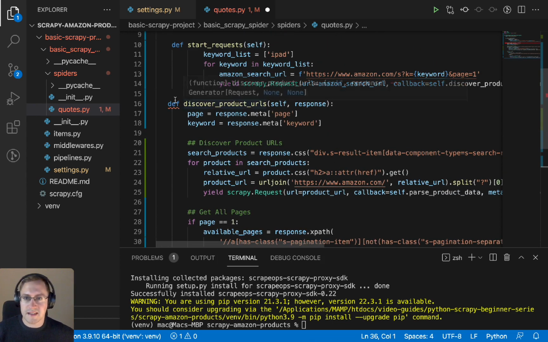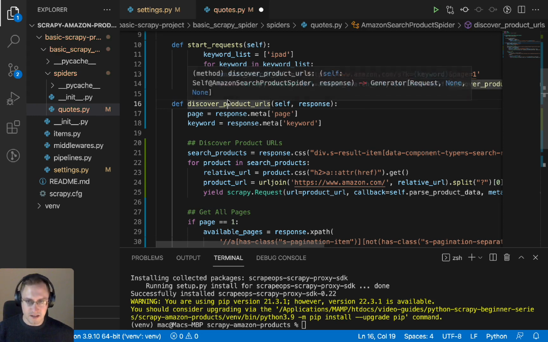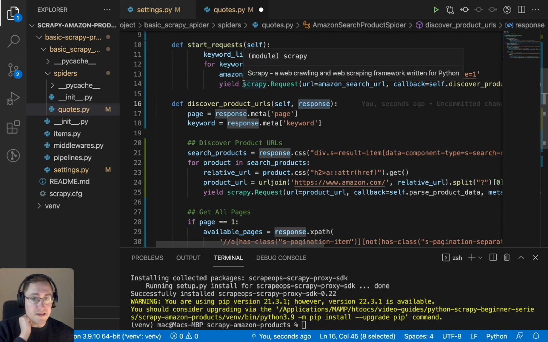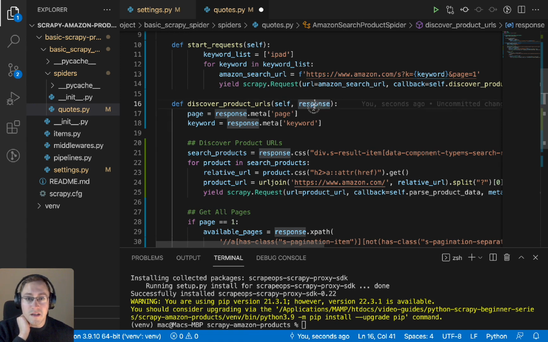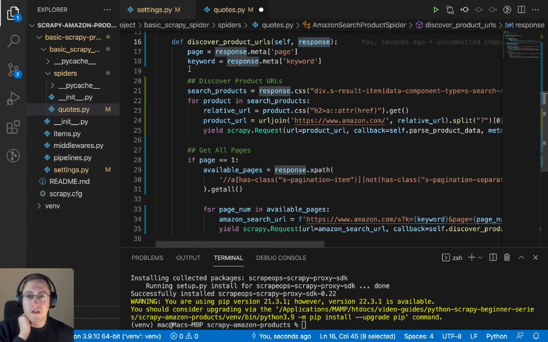So this callback function, discover products URLs, takes in the response that this function scrapy.request returns. We've got the response that comes back. We're passing the page and the keyword through here, and they come out here. So we're keeping track of, again, the page and the keyword that we're using.